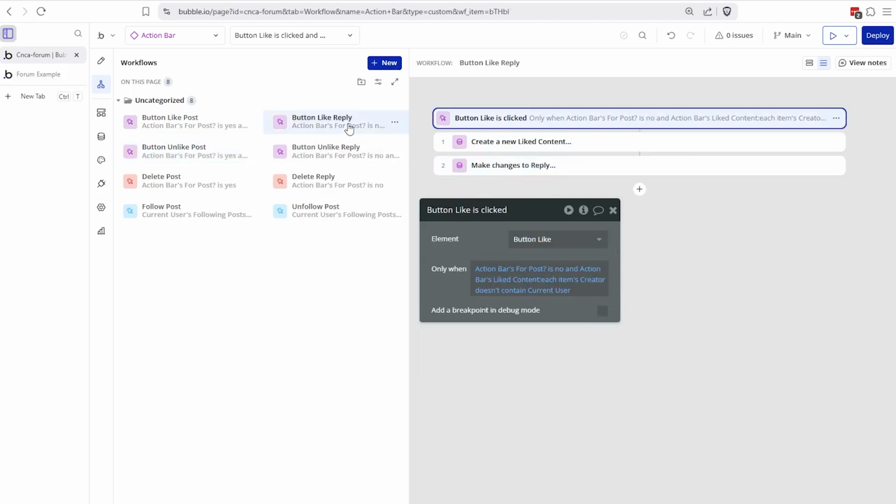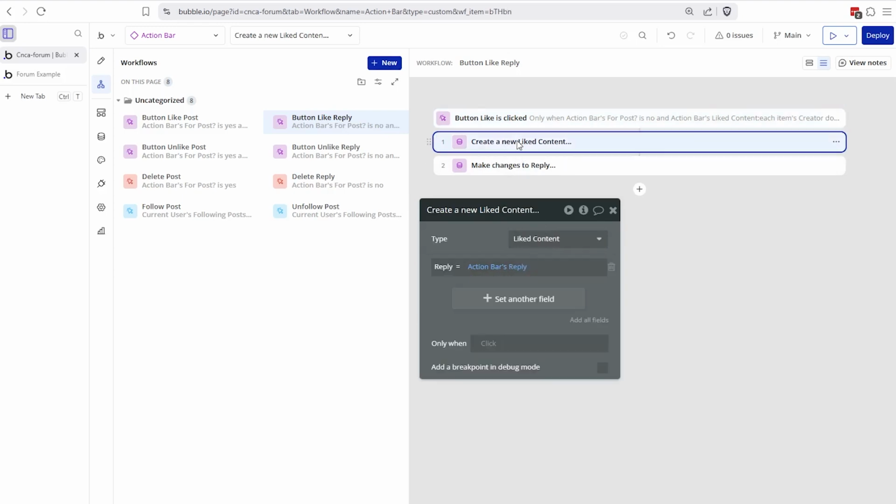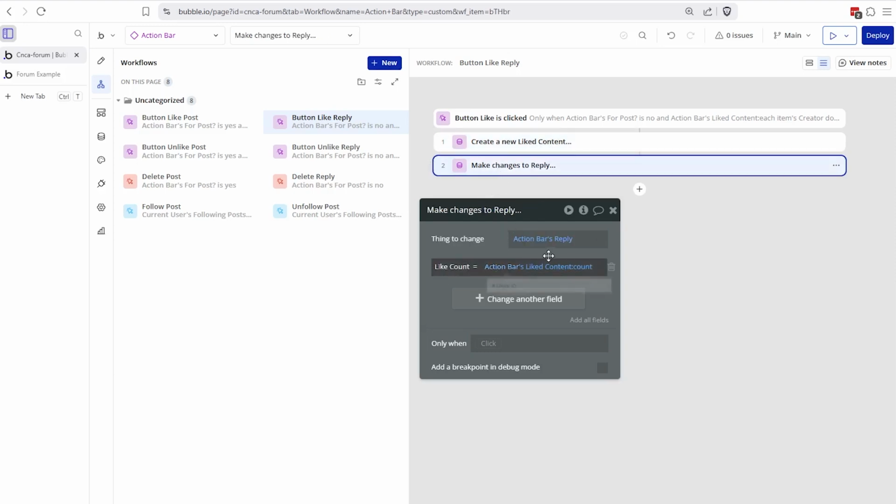Exact same process for the reply. The only difference is that we need to check whether the action bar's for post is set to no, and our liked content record is going to save the reply rather than the post. Here the count is on the reply record rather than the post, but it's the exact same process for both of those.